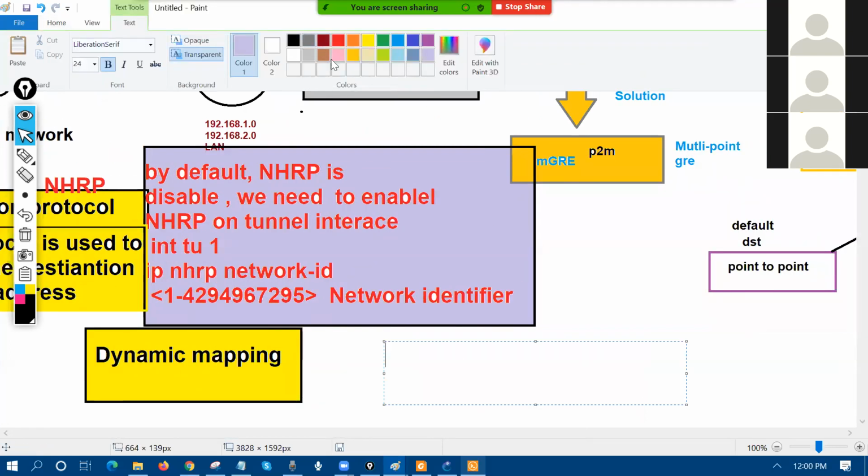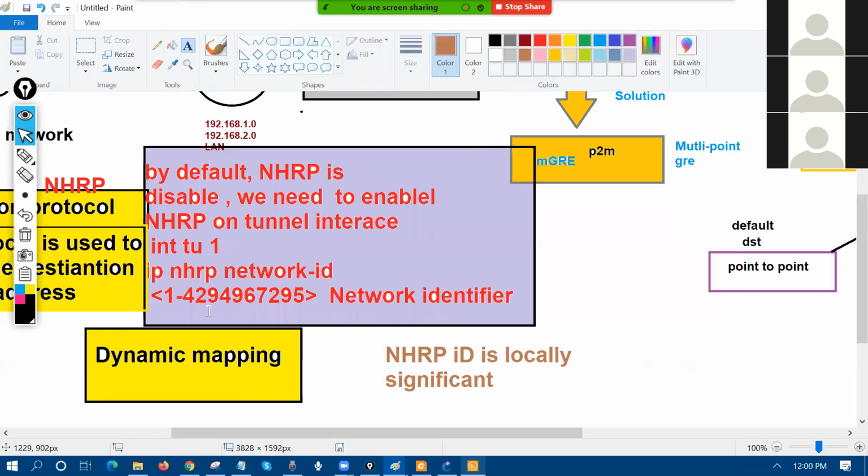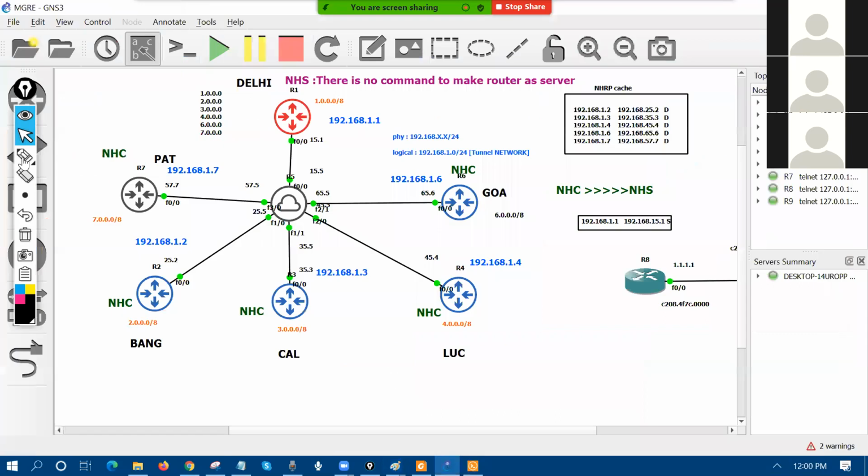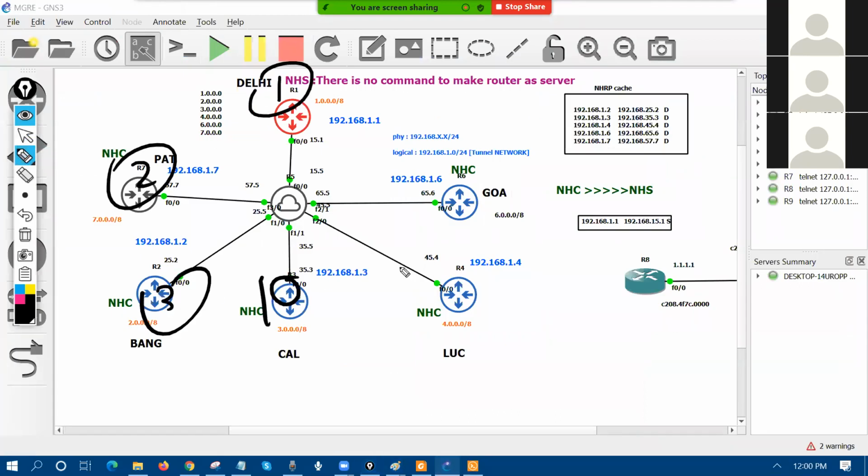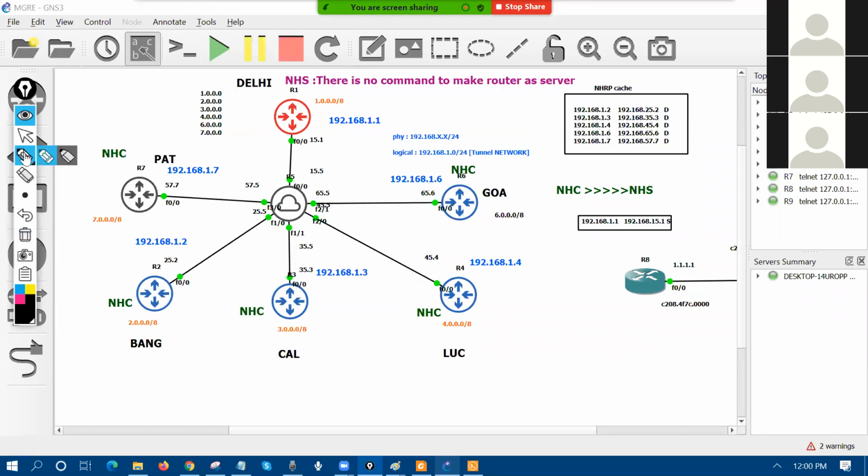The NHRP ID is locally significant. So it means that you can use any NHRP ID on router number 1 and router number 2. For example, on router number 1, I can use NHRP ID 1, 2, 3, 10, 20, 50. Anything you can use from the 32-bit number. This command is just going to enable NHRP.